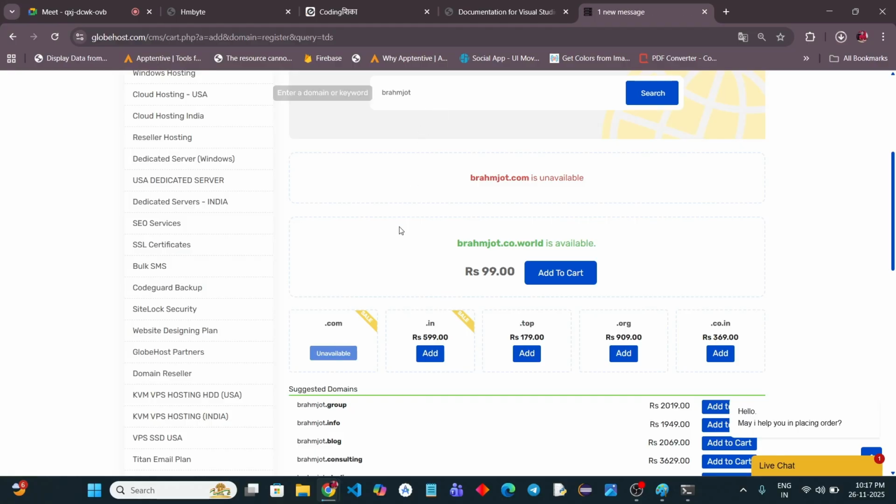Means you can take the Brahmajot dot in if you want. But it is paid, it is not free. It is per year, you need to pay 99 plus GST, so around a thousand or 1100 per year. But it depends. In future, if you develop a good website and you want to go online, you can buy it.